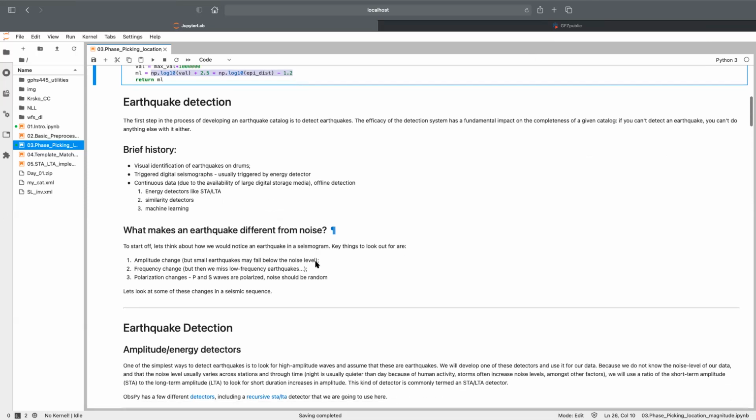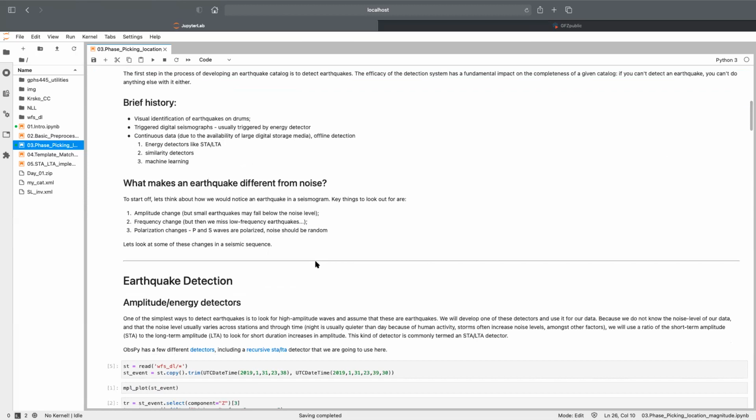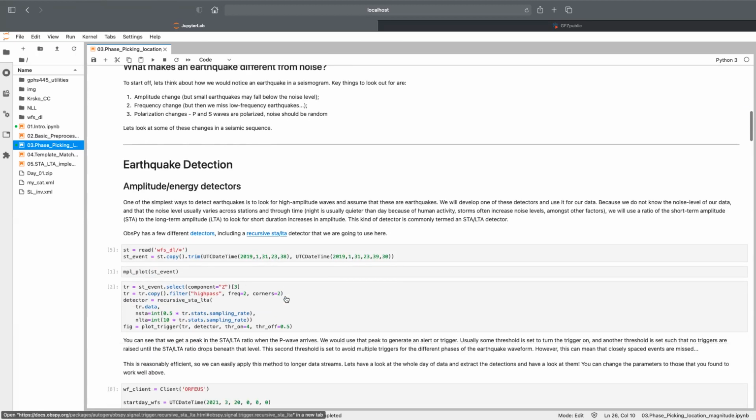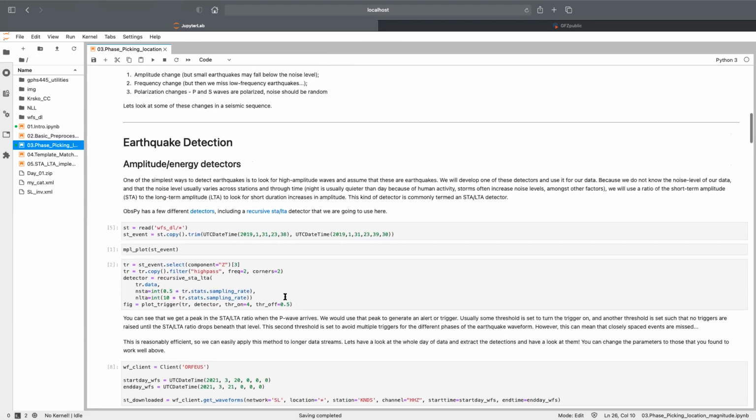So, okay, now let's do this. First, we need to look at some data. I will show you one of the STA-LTA methods. As you can see here, here are some links. Maybe I will put this to your exercise to do.